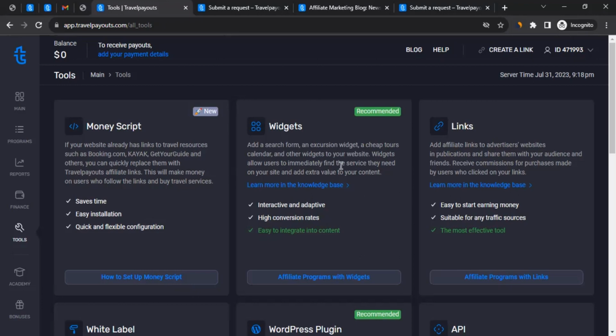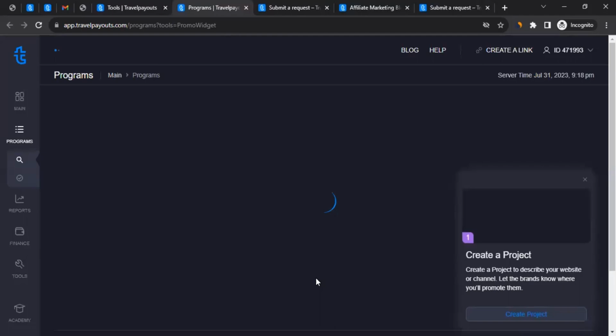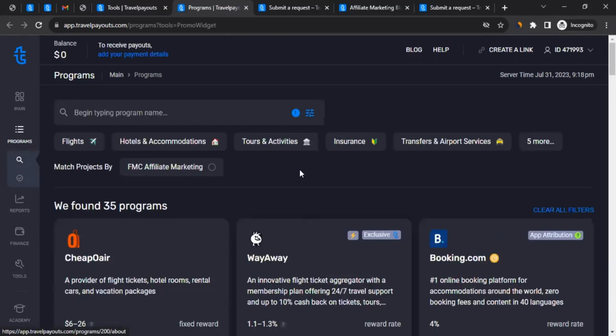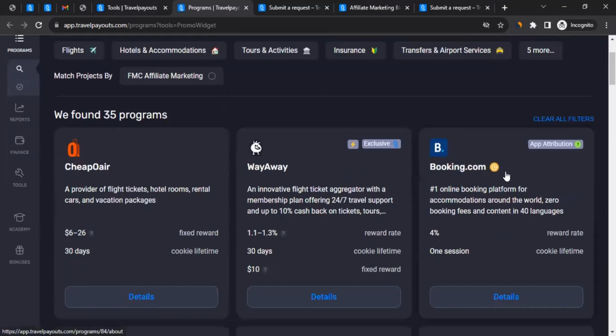So those amazing, cool looking widgets, you would be able to see the affiliate programs that have widgets. For example, if I click here, affiliate program with widgets, it will take me to the program section and show me all those brands who are providing widgets. Now, keep in mind, not every brand is providing widgets. So booking.com is among the ones that are providing them.